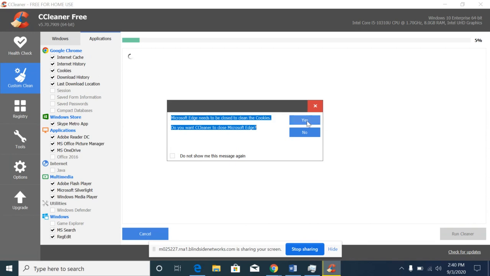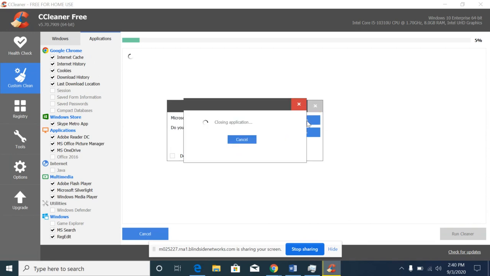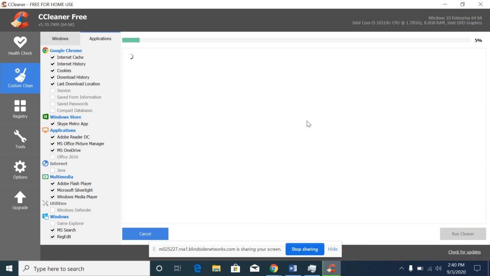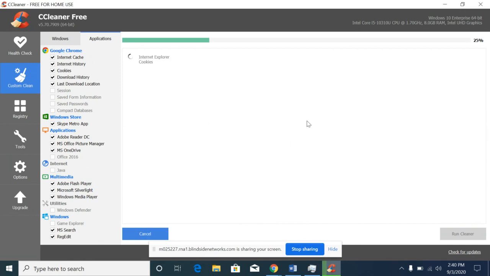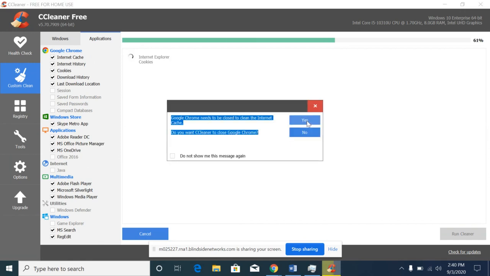Yes. Yep. It asks the question again: Microsoft Edge needs to be closed to clean the cookies. Do you want to clean? Yes, go ahead and click yes. Now it asks, Google Chrome needs to be closed to clean the internet cache. We're not going to do that one because I think this session is in Chrome and it'll close everything.